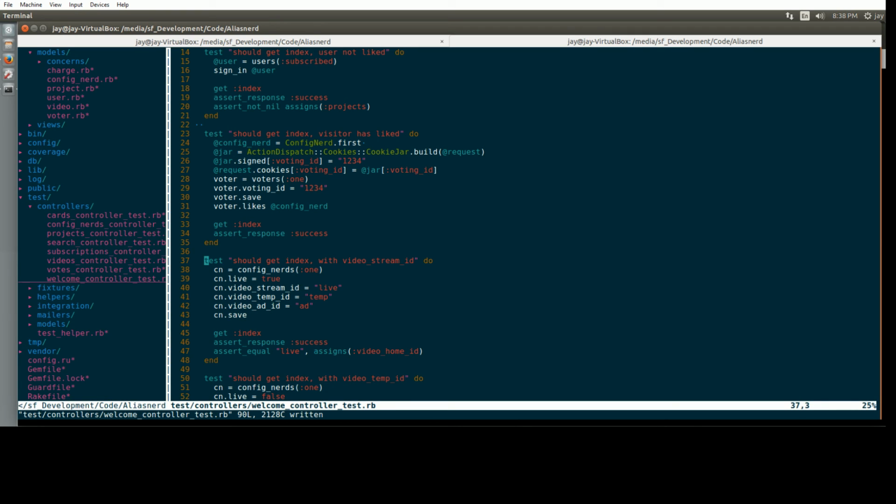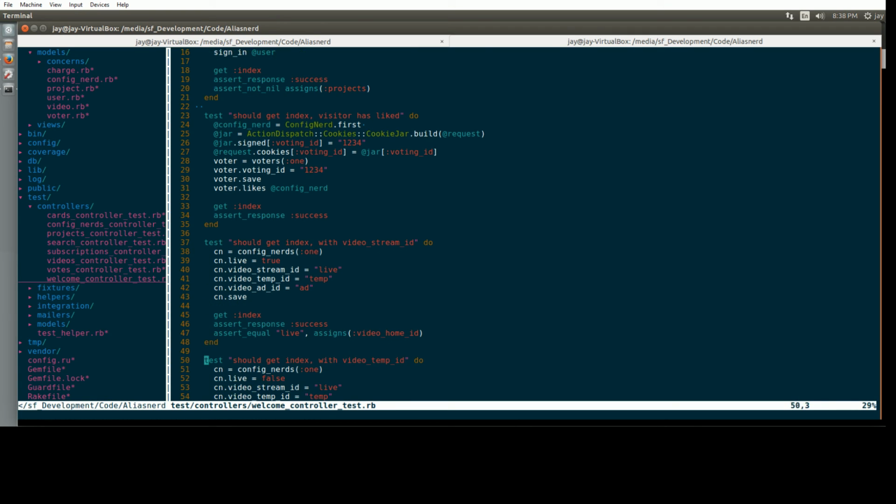Okay, then I have a bunch of tests here that I created for checking to see what video stream ID shows up. And this was sort of the bug that I initially had. So this goes through and it says, we want to check the stream ID. So the way I'm doing that is I create a configured, and then on configured, I set live to true. In this case, it depends on what test we're doing, but then I also set a stream ID, a temp ID, and an ad ID for the videos. And then I save all of that.